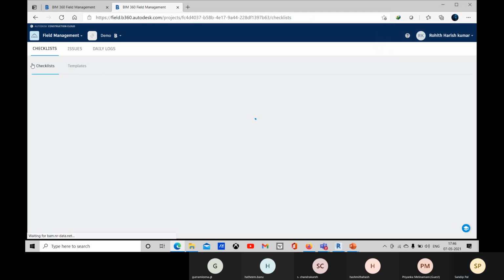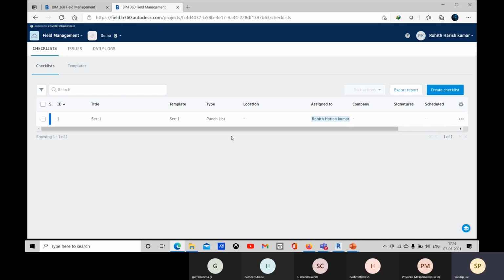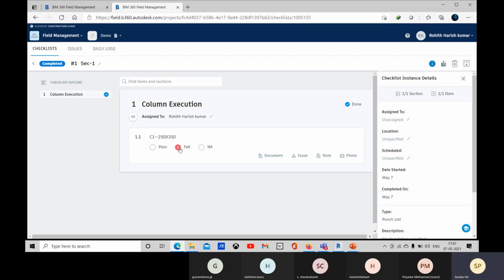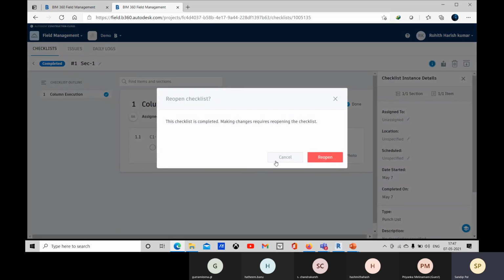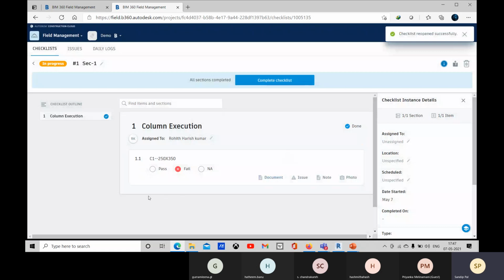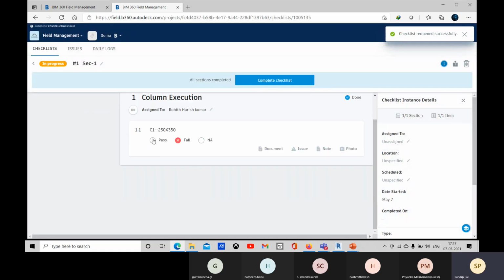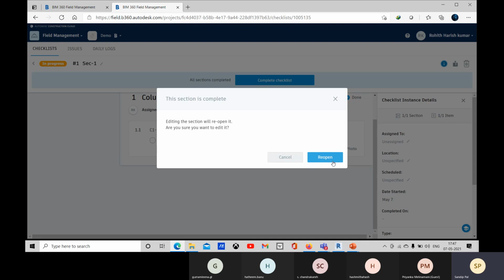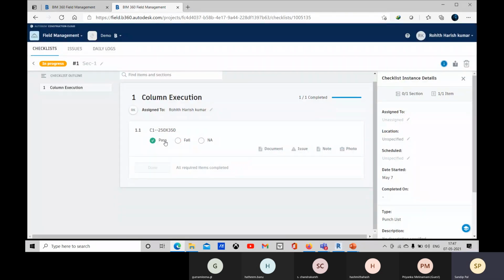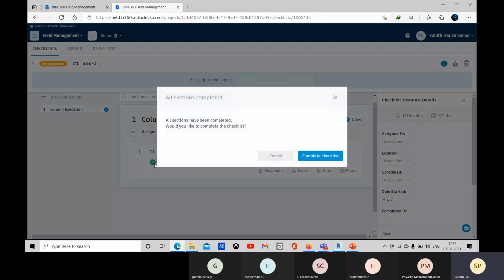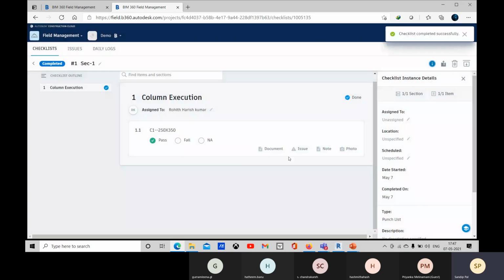There you can see. Let's come back here and here you can see this is right now there and it is available for every members so they can see it, right? This is fail. Okay, so you can reopen it. If there is any change needed, you can go for this and you can go for done again. And let's go for complete checklist.